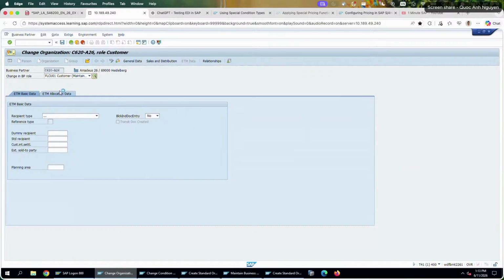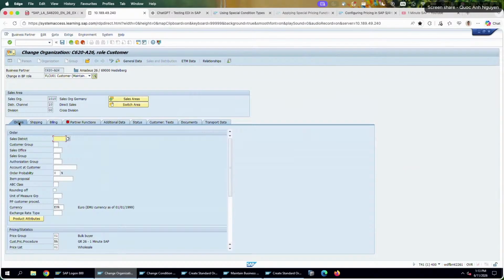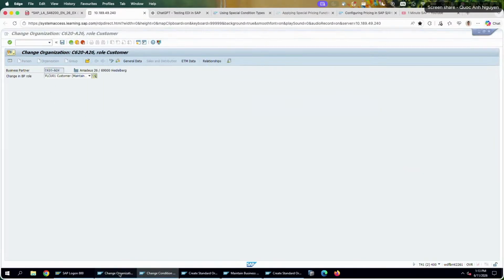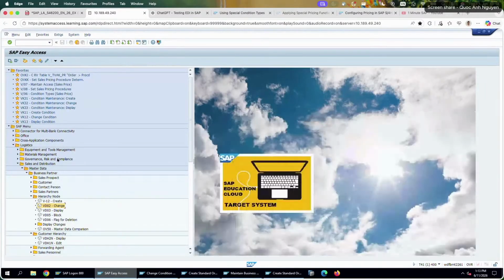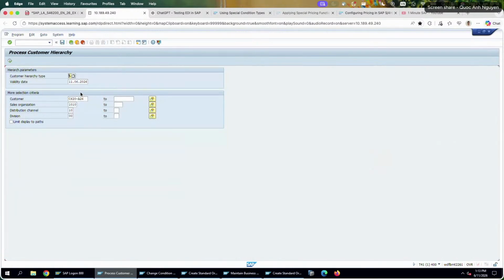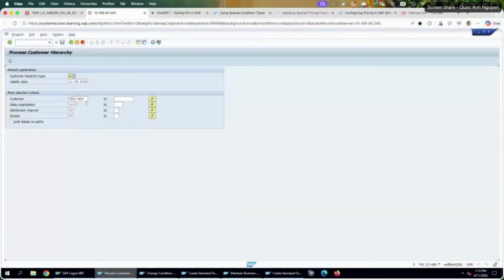ETM data, I don't think it should be here. So it's more or less only inside the customer hierarchy node, which we have seen earlier. Then the tricky thing that I don't know for now is that I cannot edit the customer hierarchy the way that I want it. Even when I select this, I see exactly how my customer is being assigned to the whole group. The only thing is now I want to change it.